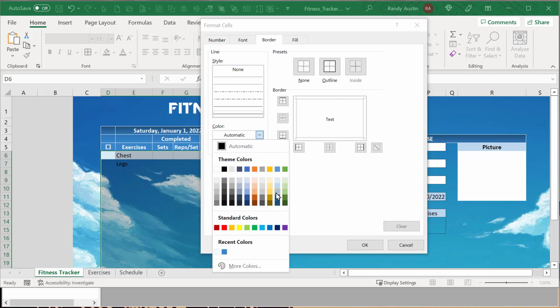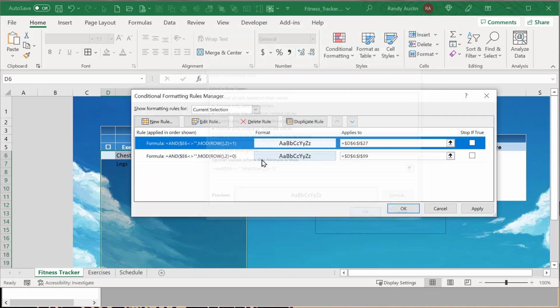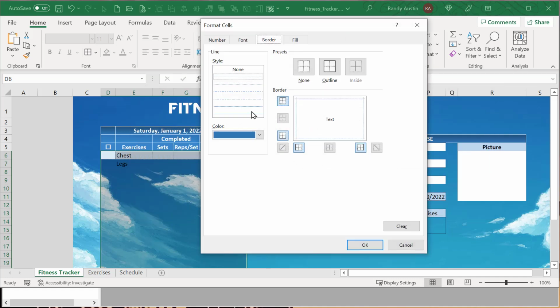So we're going to set this color. I believe it was this color. No, I think it was this color here. And then we're going to go all the way around. I'll double check that because I don't remember what color. Clicking OK. All right, so let's edit this rule. Double check the color on the border because I forgot. And that was correct. Okay, good. So we're good on the borders.